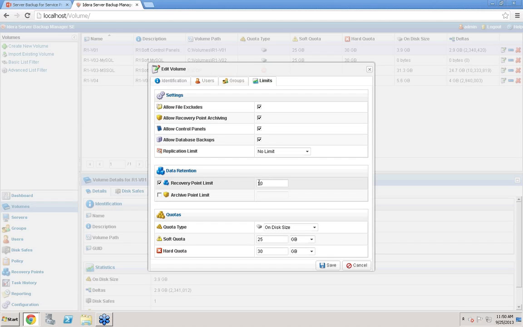All right, great. And I think we have one more. Is it possible for one agent to talk to multiple backup servers for disaster recovery?